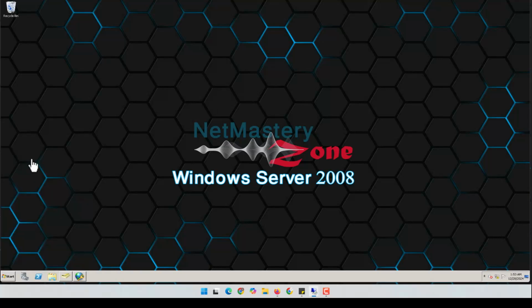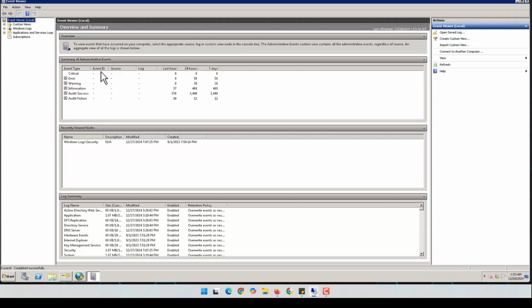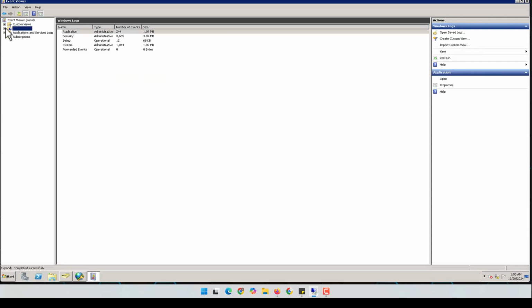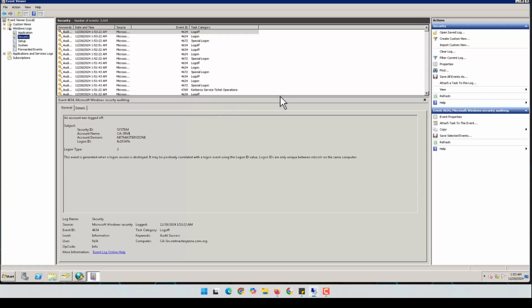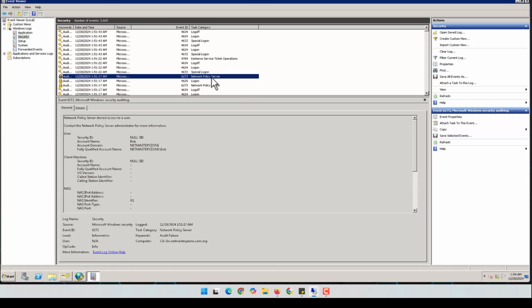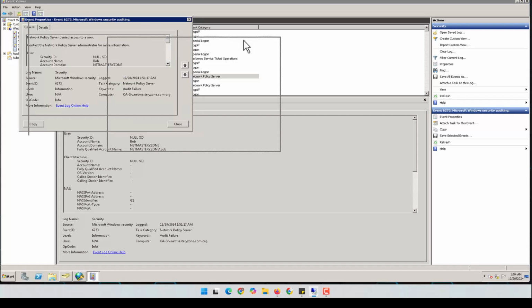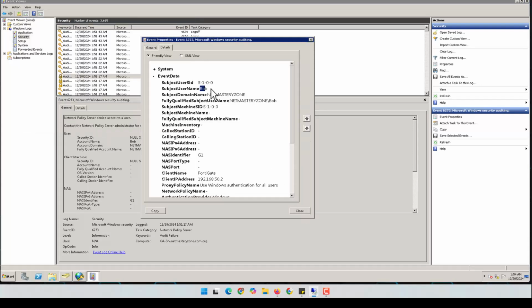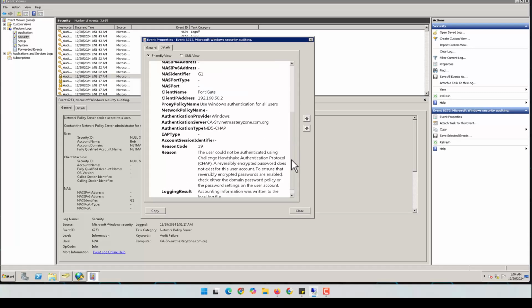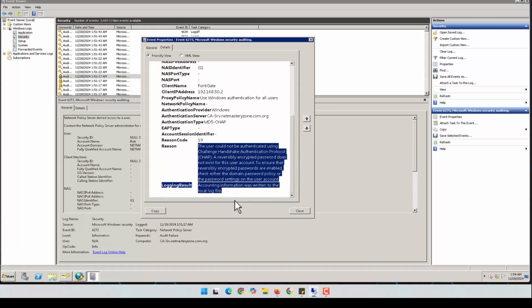and here in the Event Viewer we should see this problem. Let's go to the Windows logs, and in the security log, let's find the log that belongs to this network policy server. Here in the network policy server entry, let me double click on that, and here you can see the details that this user Bob tried to authenticate and it failed, and the reason is already written here.